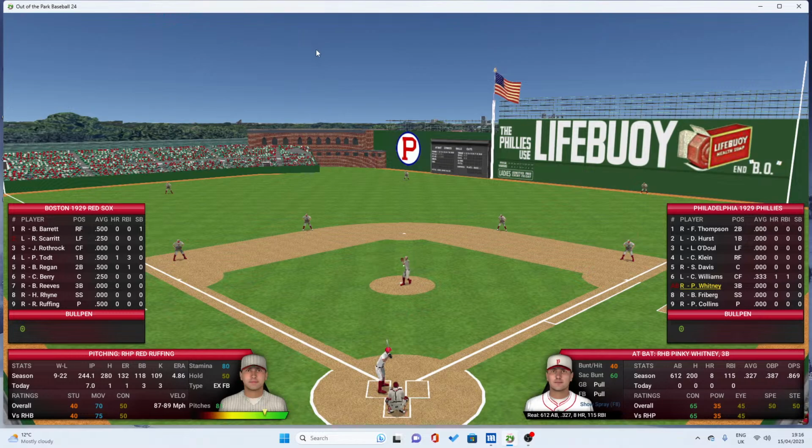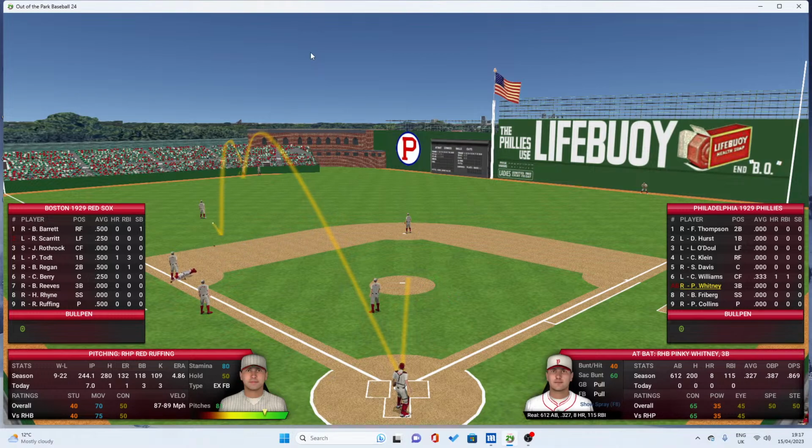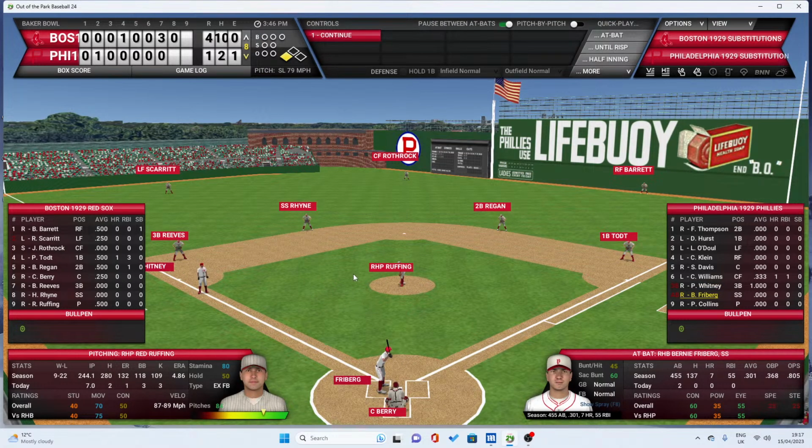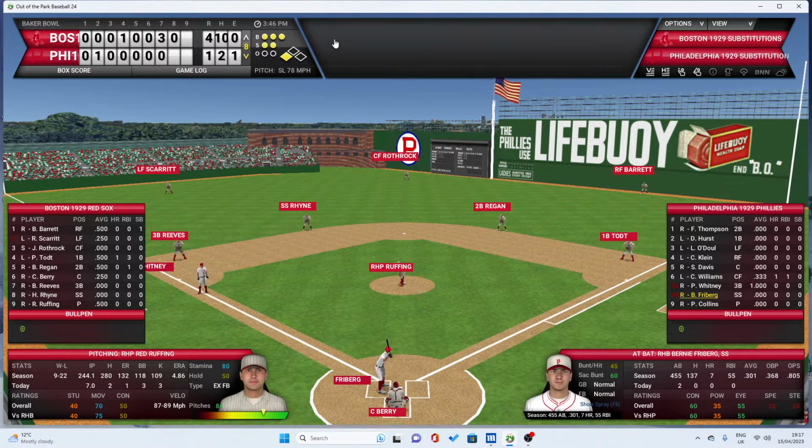Ruffing into his windup. And that's hit to left field, base hit. There's a double there at least. Picked up by Skerritt, who throws it to the cutoff man, bounces into third. I love the graphics on here. So a triple for Pinky Whitney, and that's threatening some runs here for the Phillies, who need something. They were last in the league in 1929, I believe. Ruffing looks in now. Here's Bernie Freiberg.